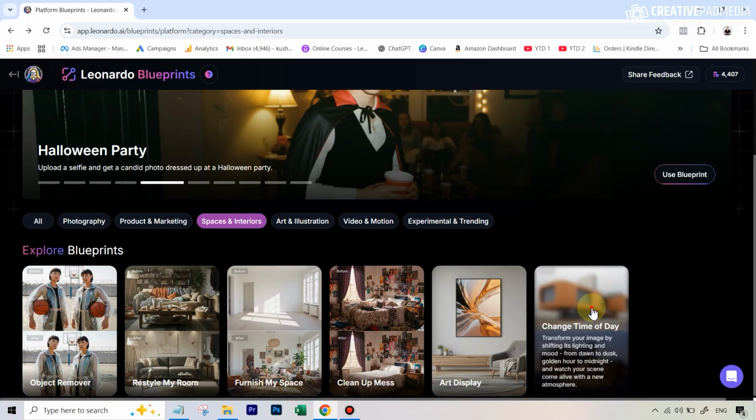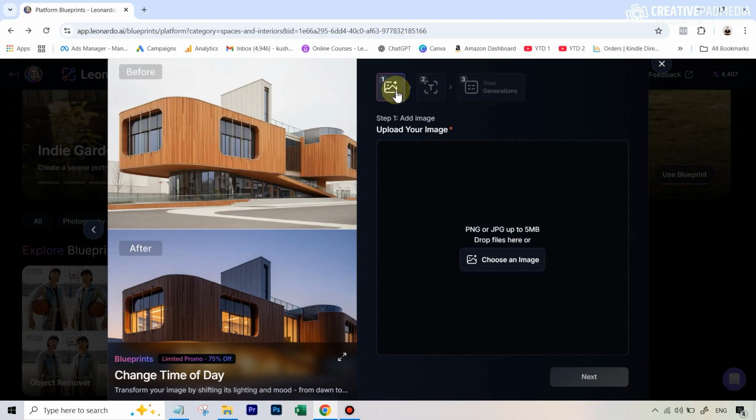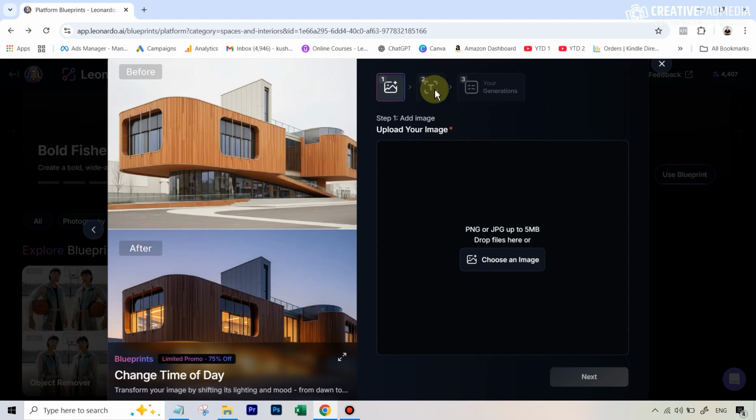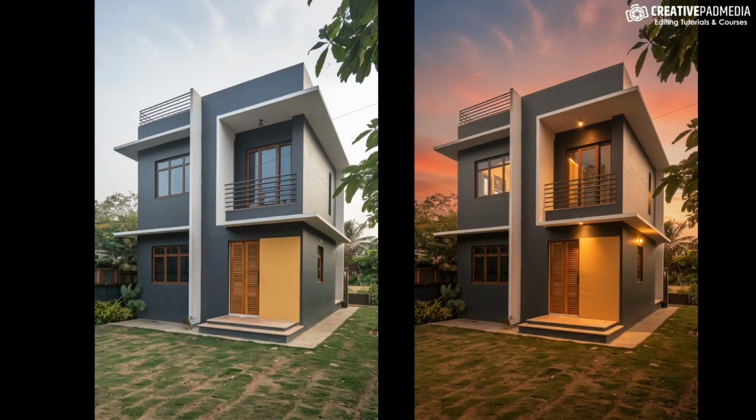You can also change the time of the day without sacrificing consistency. So you upload your image and in the text part, you're just going to describe the exact time you want, the altered time. So maybe golden hours, nighttime, anything, but it just gives out fantastic results. So this was for golden hour in the evening and you can see it kept everything consistent.